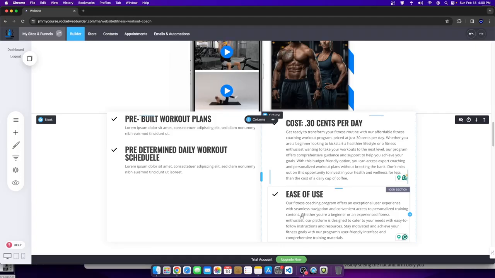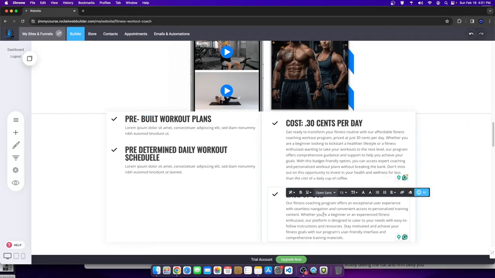Whether you're a beginner or an experienced fitness enthusiast, our platform is designed to cater to your needs with easy-to-follow instructions and resources. Stay motivated and achieve your fitness goals with our program's user-friendly interface and comprehensive training materials. Perfect. I could not have written that any better. That's why the AI is so beneficial.